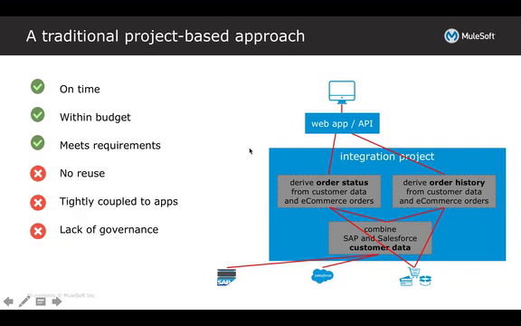But there's really no reuse in this integration project. It seems to be pretty tightly coupled to the applications we've linked into, and there's a lack of governance or an inability to manage access and gain visibility into what's happening in these various systems.